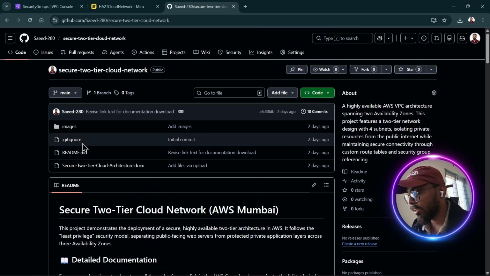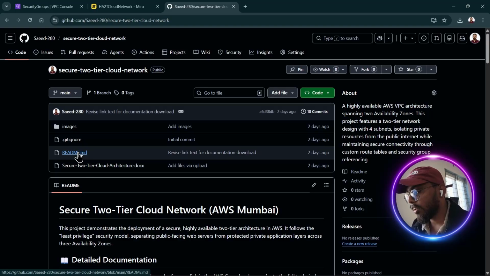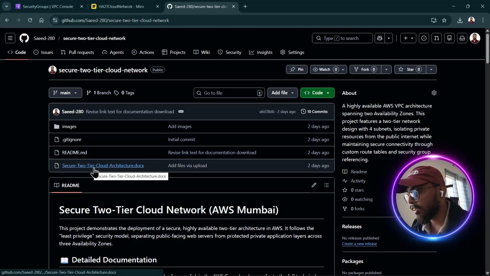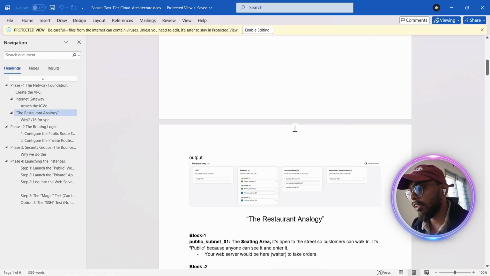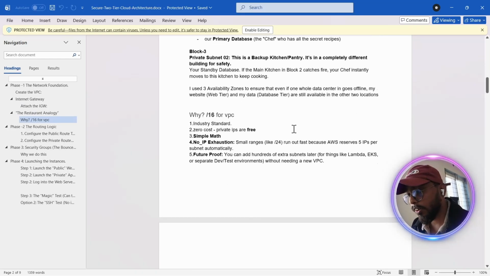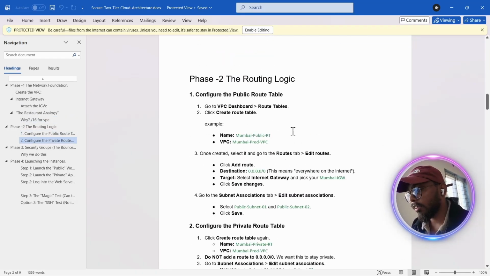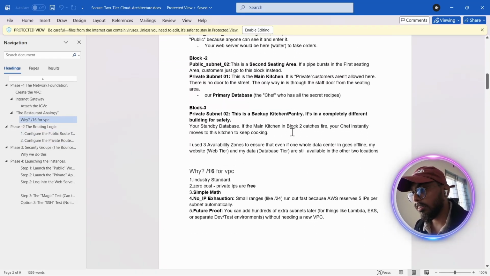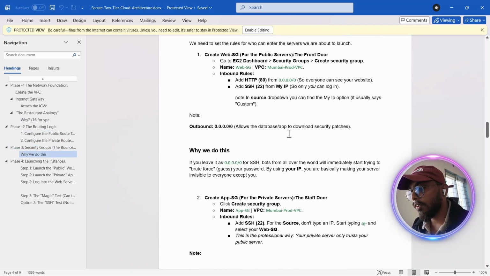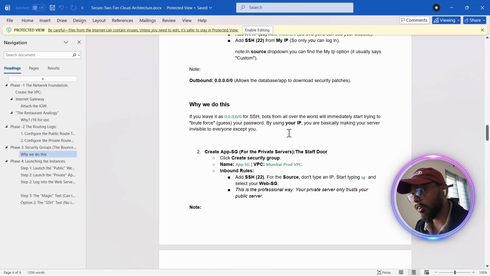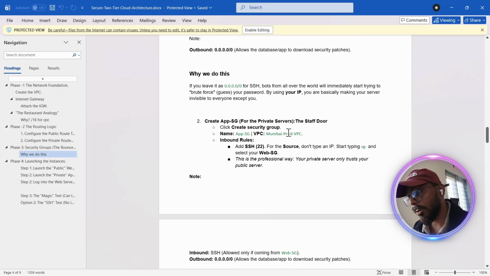And if you see, I have also added the images of the steps you need to do, and this is the document for secure two-tier network architecture. If you click here, it will download it, and this is the step-by-step document which I have created for you guys. It explains the reasoning behind why I chose certain steps and the logic I followed, and there is an interesting analogy I have also used so that you don't get bored while reading the document.